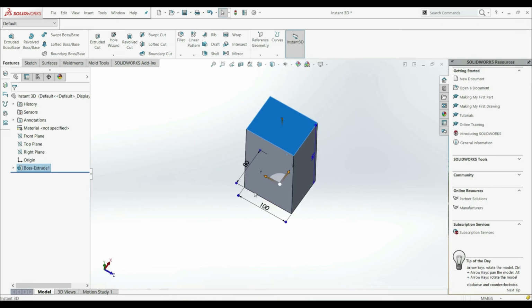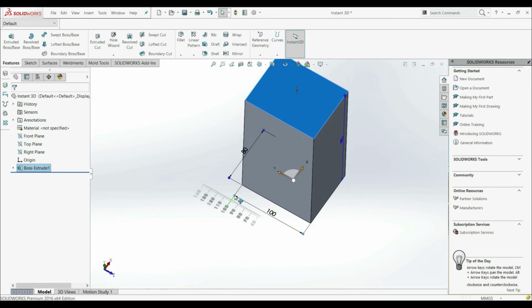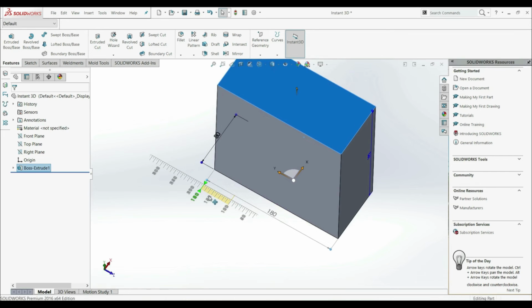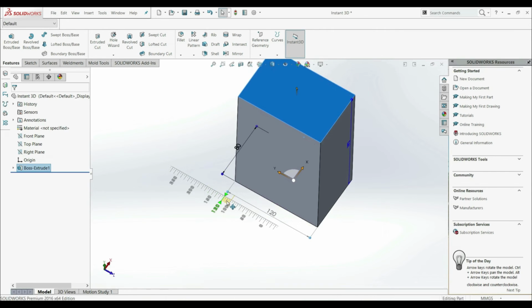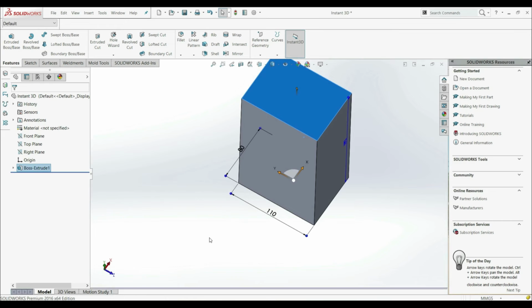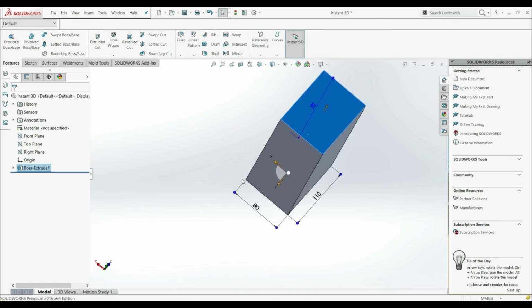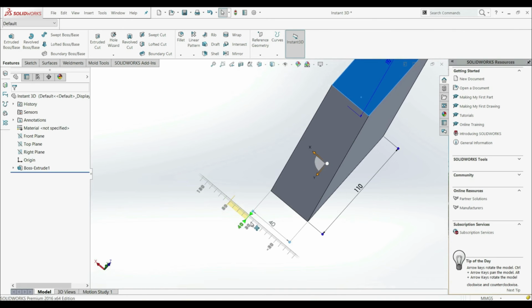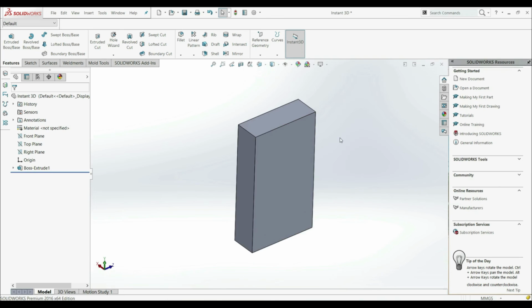As well, we can go with this dimension to this point here, and we can drag this point along this ruler like this. Let's go to 110 and OK. As well, we can do this here. Drag this, let's go for example to 40 like this. So with Instant 3D you can make a really fast modification on your solid feature.